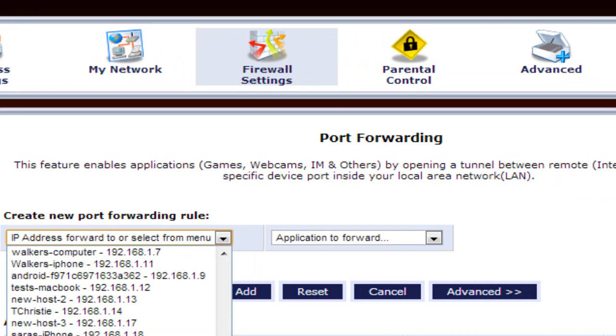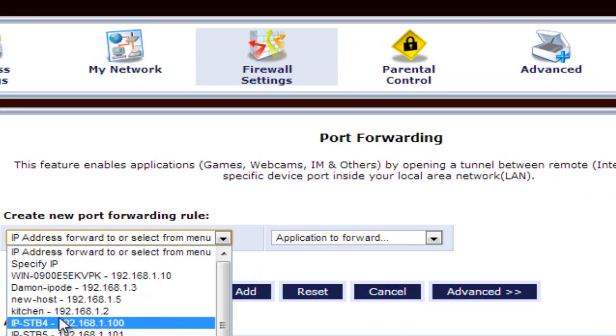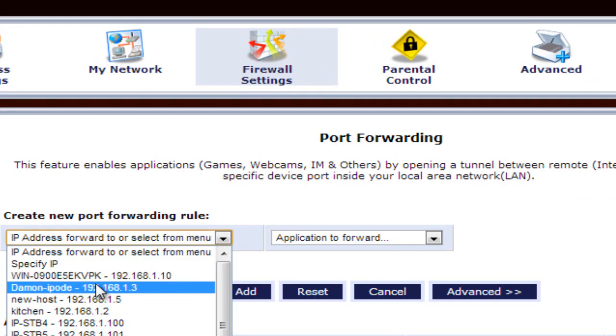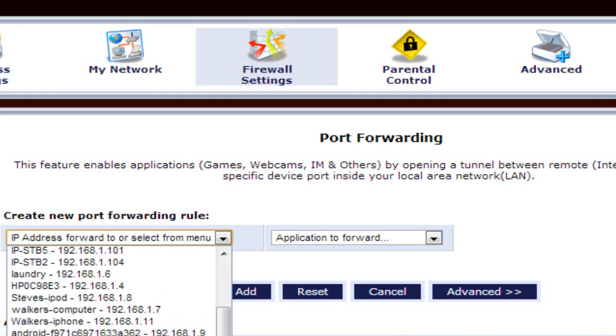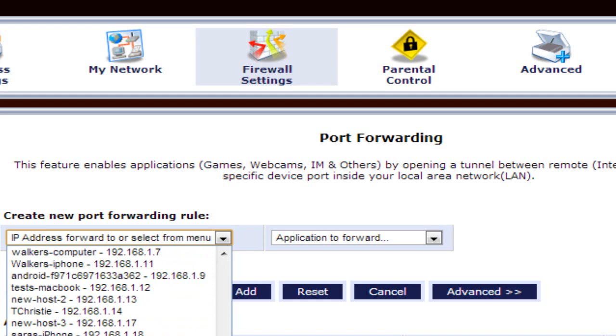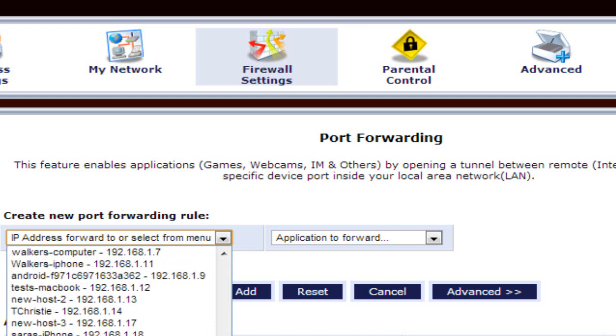Your computer will normally be labeled something you named it on the network, although sometimes it can have very weird names like Win0900. That's a server I have in my basement right now where I host certain servers. But there are also many different ones like my computer, PC, all these different ones, and these are all on my network in my house. So what you're going to do is select your computer.